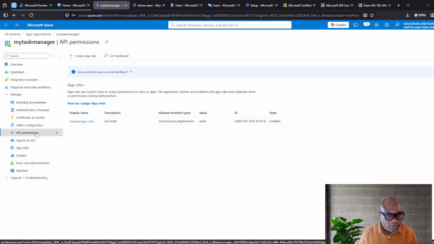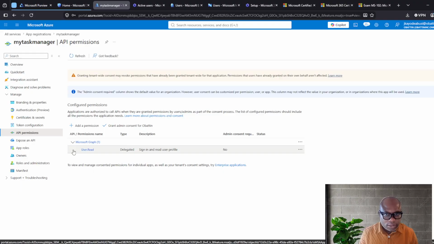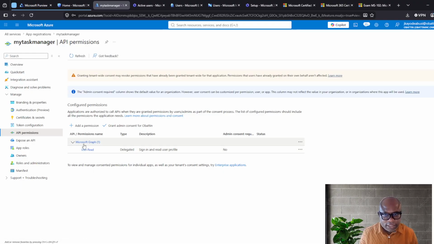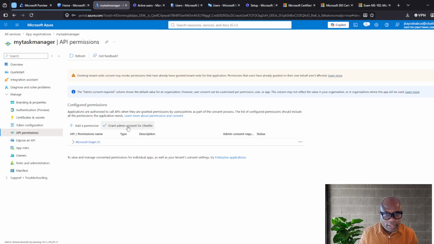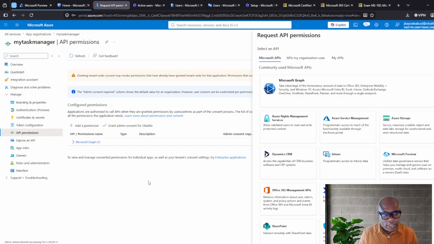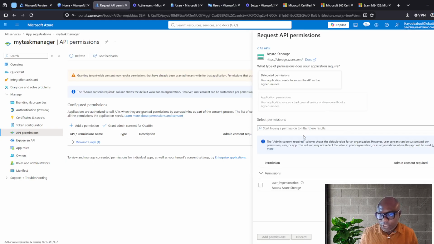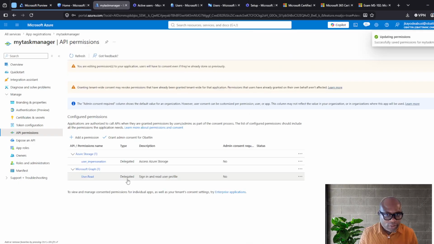Then the next thing I want to do is app permission. By default, you have these Microsoft Graph API permissions. The next thing I want to do is create my own. I want this particular app to be able to access Azure Storage. What kind of permission do I want? User impersonation. I can do that and add. So that permission is added.